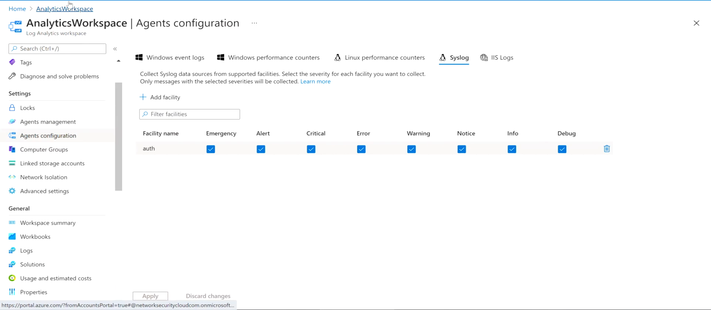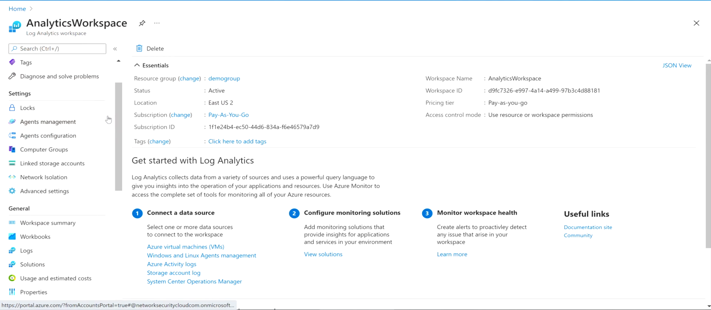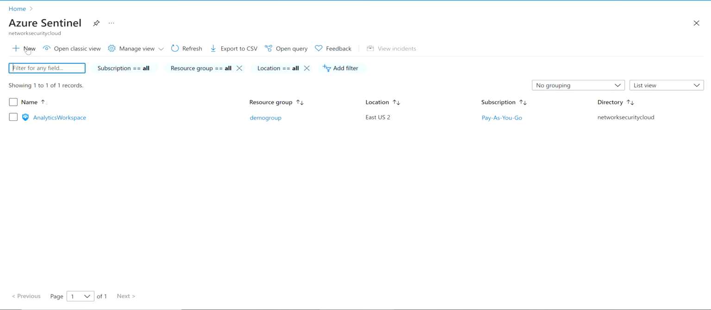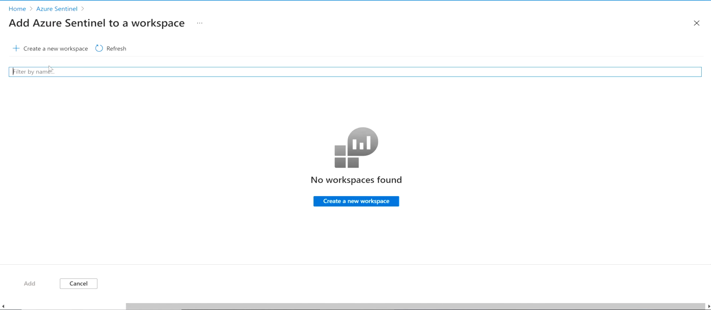So that being said, I just went ahead and created a new workspace and associated that workspace with the resource group of demo group, and it has its own subscription. Once the workspace is deployed, the next thing is you'll have to subscribe to Azure Sentinel. That's a few clicks away. Once you click on new, it will ask you to select a workspace. Like I mentioned before, a workspace is a prerequisite to have a subscription associated.